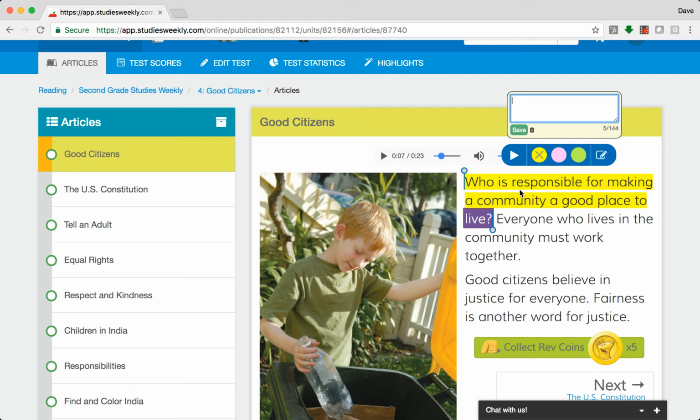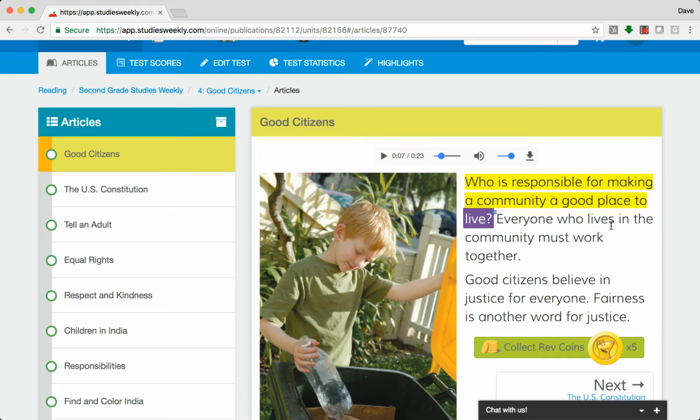So the question is, who is responsible for making a community a good place to live? I can say, we all are, or something like that. I can save that. Now that particular note is saved, and every time I log back in, I can go in and access that note.